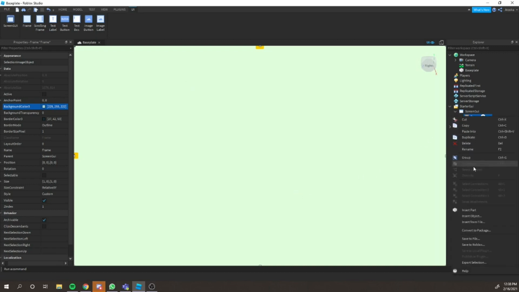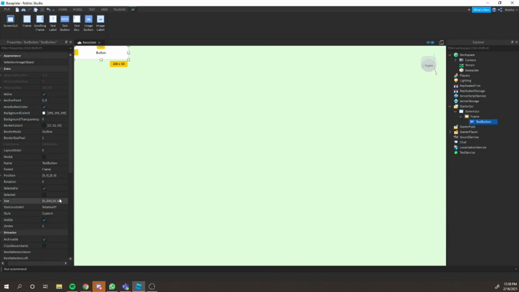Alright, so now that that's done, let's add a text button. This is going to be our play button. We're going to make the size 0, 400, 0, 100 to just make it nice. Now, to center it in the screen, you should be able to do 0.5, 0.5, but minus half of the size. So we're going to do 0.5 minus 200. And then with the y coordinates 0.5 minus 50.